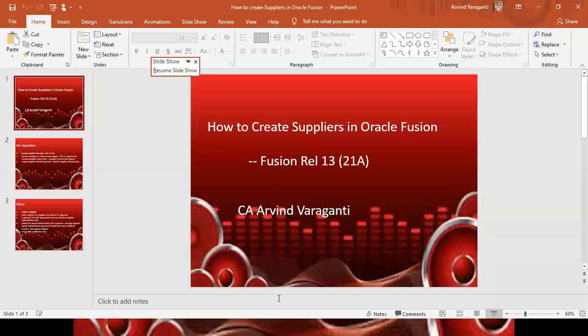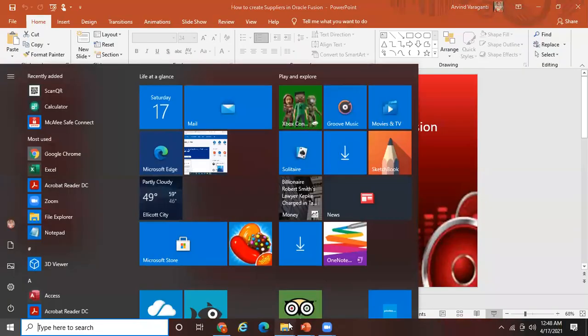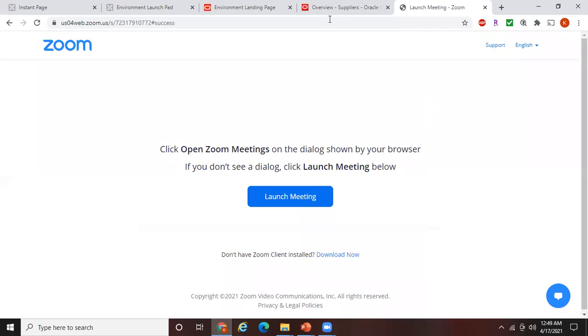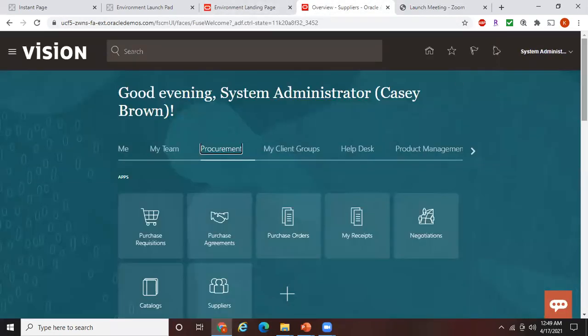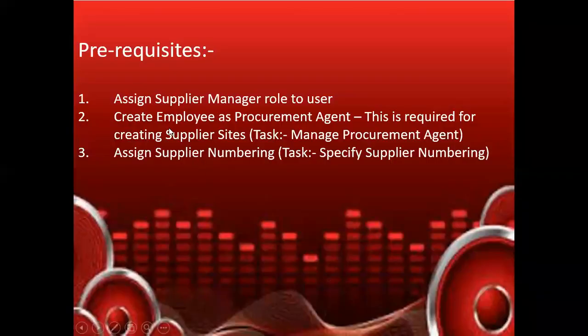Supplier manager role. I already have the supplier manager role assigned to this user. The second thing is to create the employee as the procurement agent. So the task is manage procurement agent.